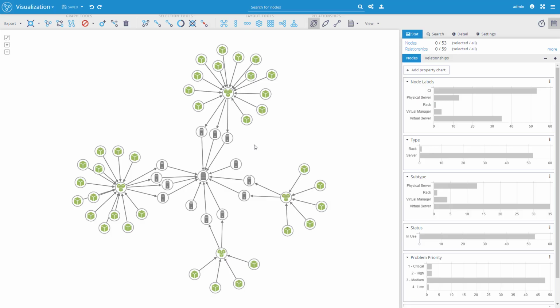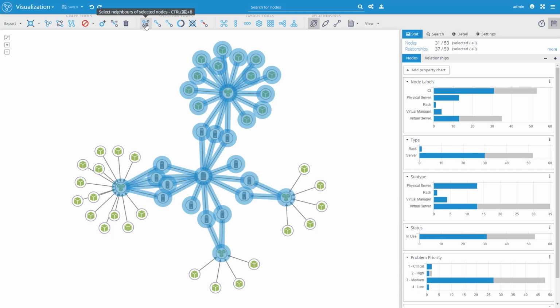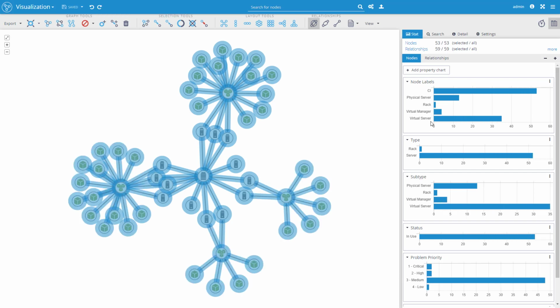With the selection buttons in the toolbox and statistics charts, it's really easy to select parts of the graph based on various conditions. Just select a starting point, click on the Select Neighbors button. Notice how the statistics charts automatically show the portion of selected elements across different properties. The selection buttons can be used repeatedly to add additional layers of connected nodes to the group of selected elements.